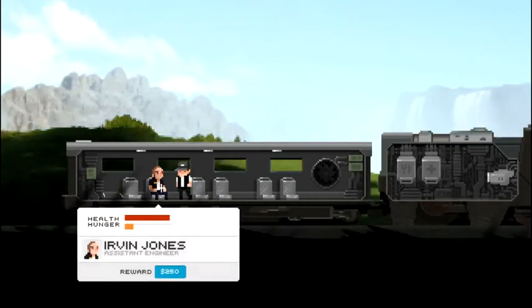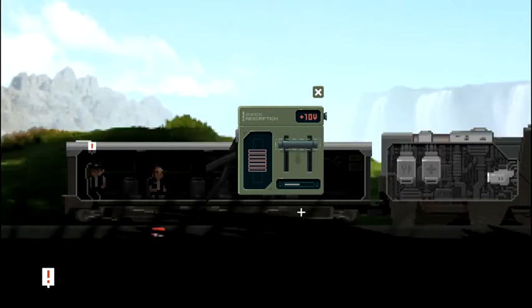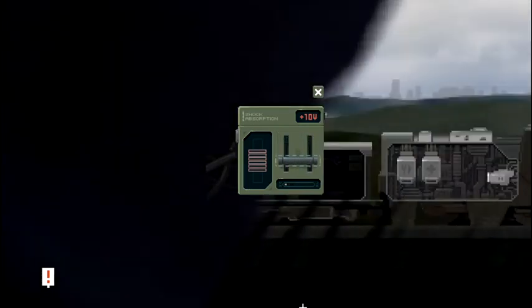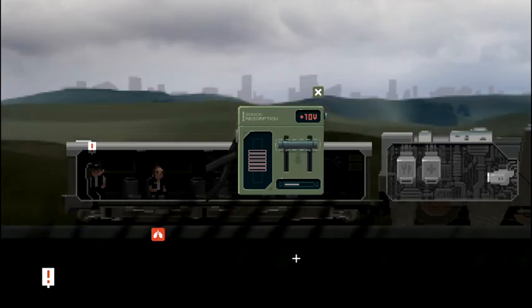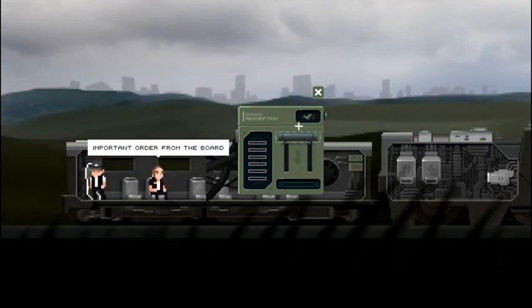What else do you have to say, my friend? All right, Irving Jones, a reward of $250, and got a red thing over here. So this must be the overheat, and do we just have to pump this down like this? Okay, we gotta pump it multiple times, it looks like. We have to take it all the way down. Yep, take it all the way down.